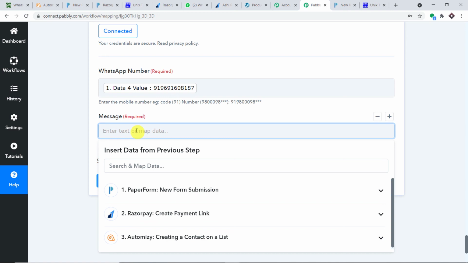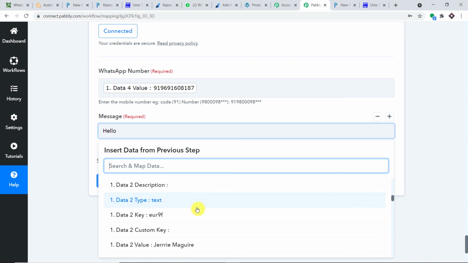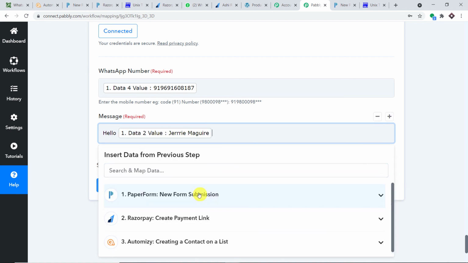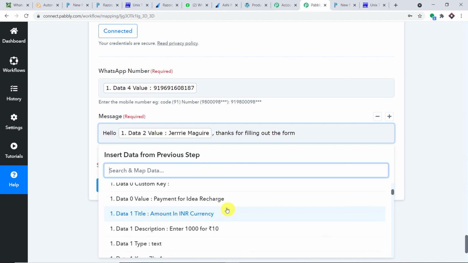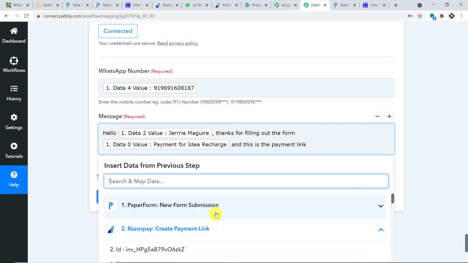The message is a very easy one. Hello, and then we have the name. Thanks for filling out the form. And let's enter the form description. The description was payment for idea recharge. And this is the payment link. The payment link was created from Razorpay.